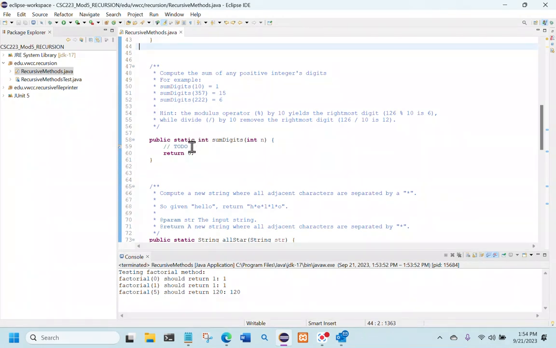So for sum digits, we need to identify the base case. The base case would be when there's only one digit left. So if we divided 10 by 10, we know it's equal to 1. Or basically, every time we divide by 10, we're chopping off a right digit until we're left with just a single digit here. So that's going to be our base case.